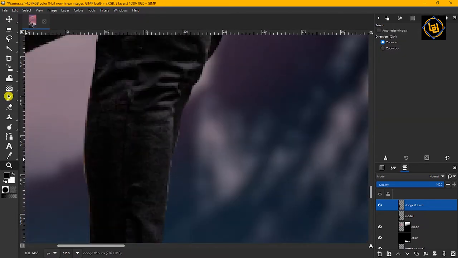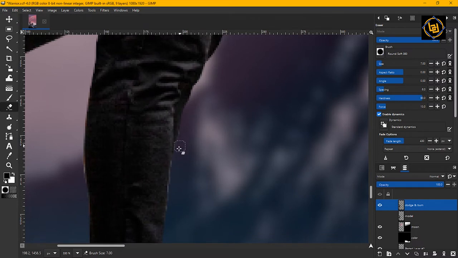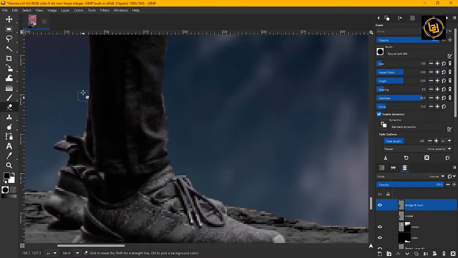Zoom in so we can see better. Let's get the eraser tool. Let's clean up the edges of the model. Guys, it's important when we remove the background of the model, we make sure we do it very clean so that when we add it to the scene, it will look more natural and realistic.